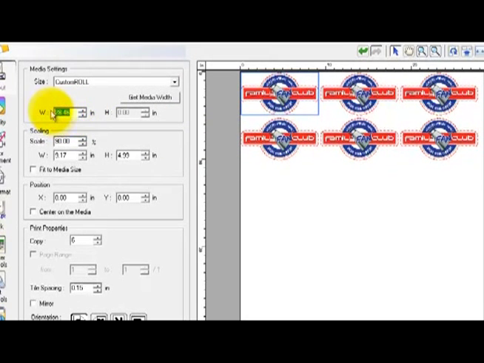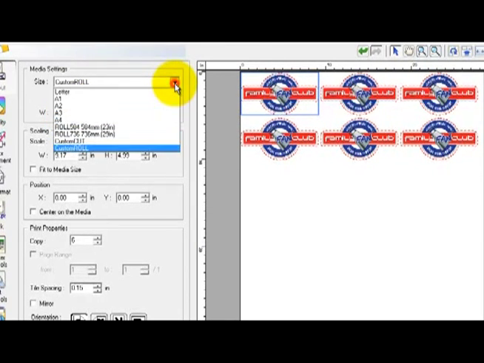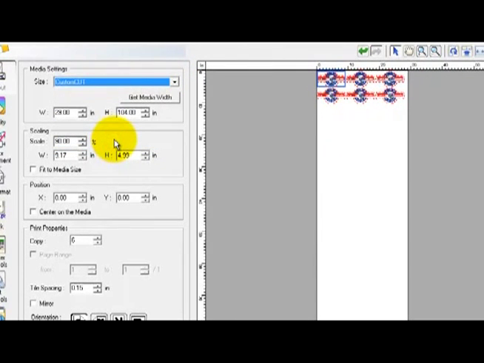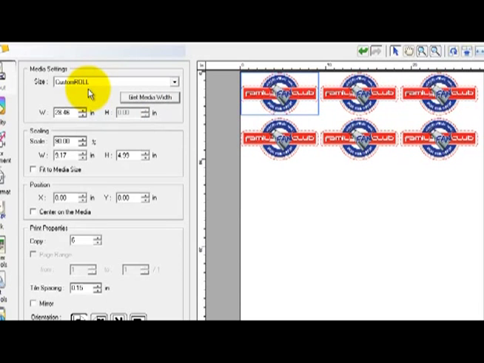I'll copy that 28.46, so I'll hit Control C to copy it, and now I'll change this over on the size and I'll go to custom cut. And when it goes to custom cut, it's changed the width and the height right there. I'll plug back in, I'll hit Control V, and there's my 28.46. I'm not going to hit the Get Media Width. If I hit Get Media Width, it goes back to Custom Roll. It's looking for a width, and it knows it's on a roll of media. So we're not going to hit that one there.